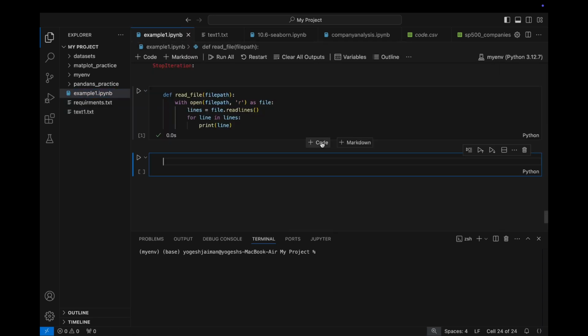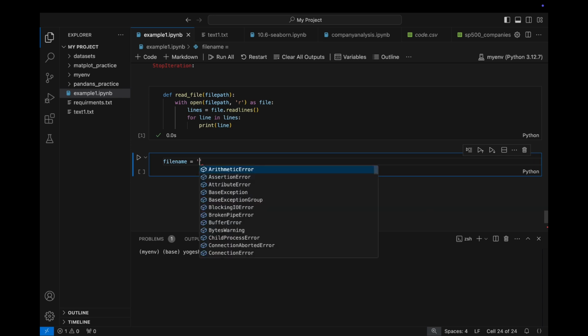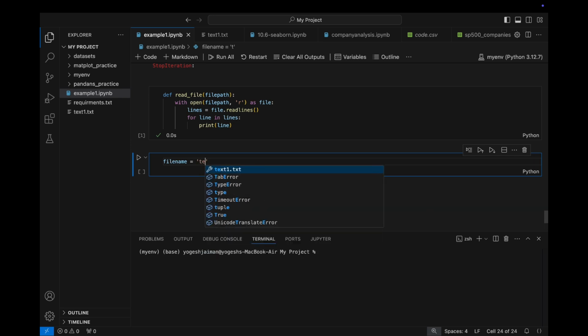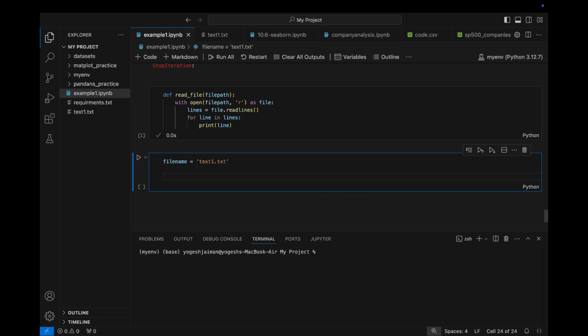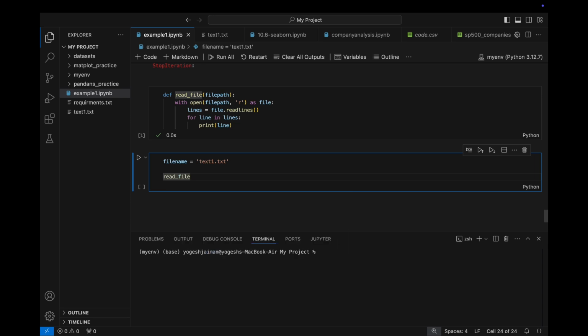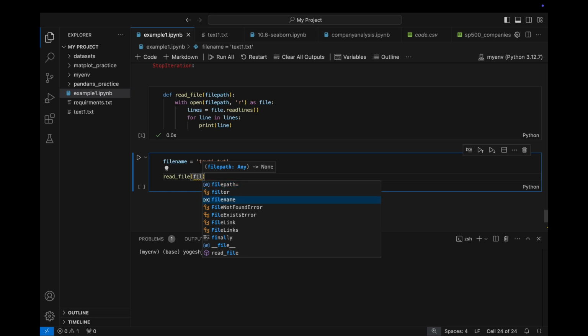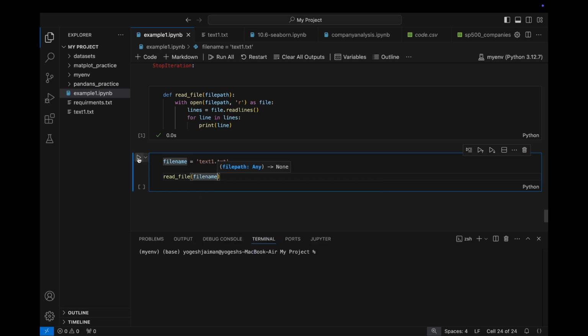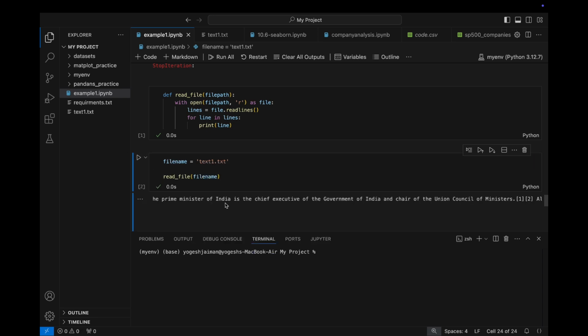Now I will pass the file name to that function. So my file is txt1.txt. Now I will read that file. So file name. Okay, I will run that. So I got the data.